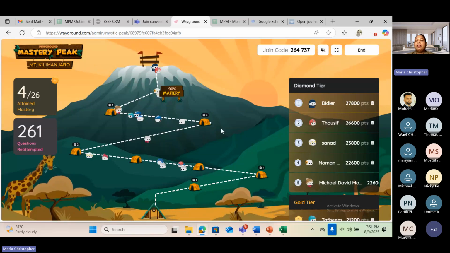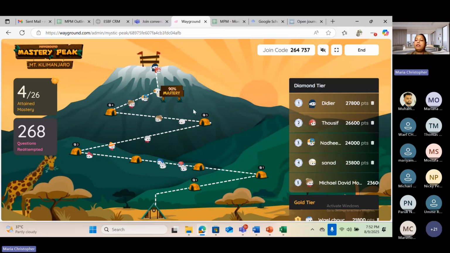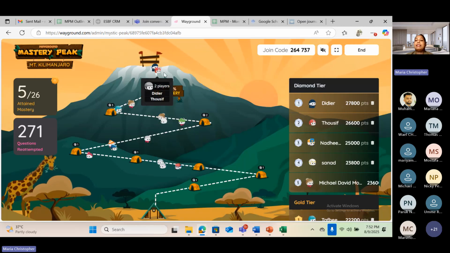So people in third position, fourth position, or from fifth position onwards, just try answering the questions a bit quicker. The quicker you answer, the better you get to the next level. And you score high points as well. So far I see Didier and Tausif completing the game. Let's see who gets into the race on highest scores.